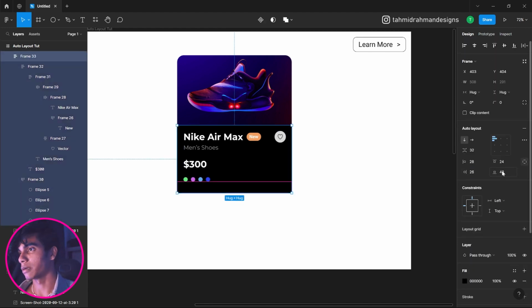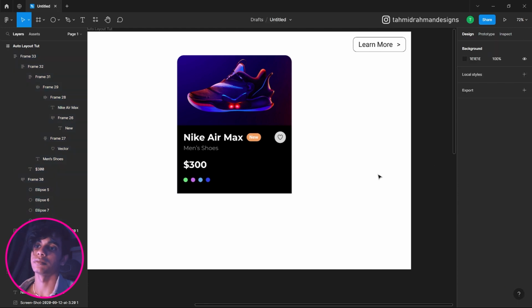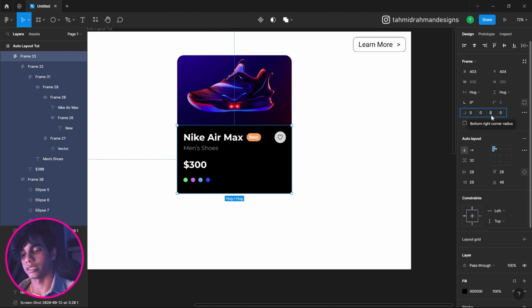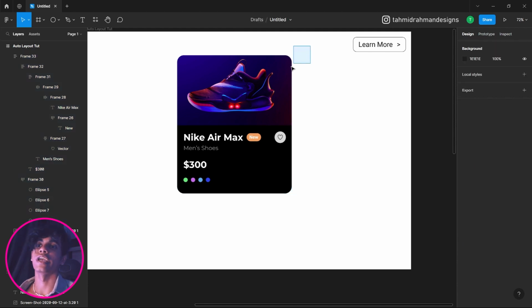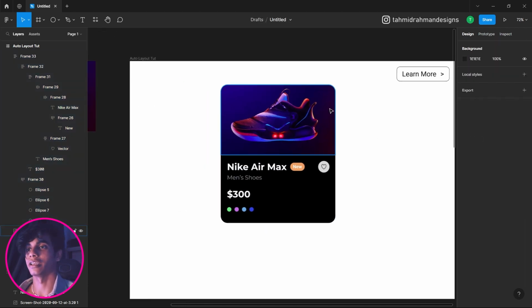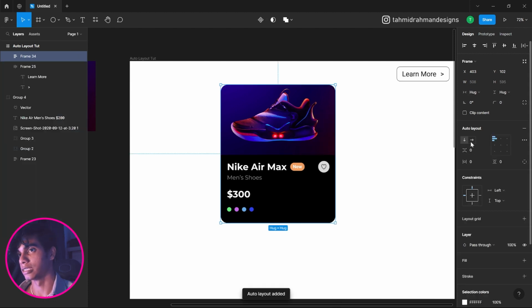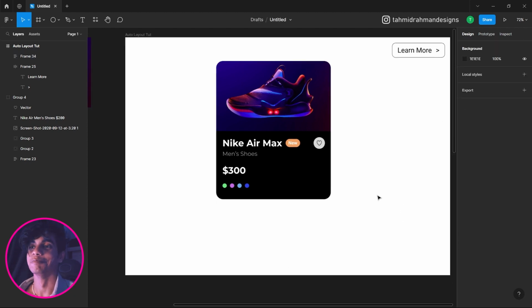Okay, so I guess a bit more to the top. Yeah, and we have it looking great already. Now adjust the border radius again for the bottom ones. And yeah, there you go. We have our very own card. Now you can also add an auto layout for these. So you know, if you want to see it horizontally, yeah, you could do that too.